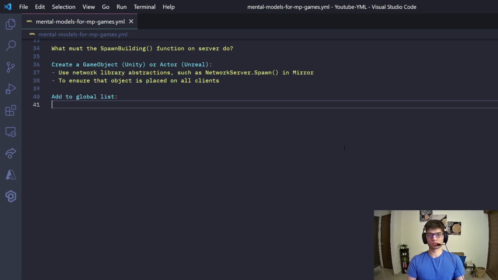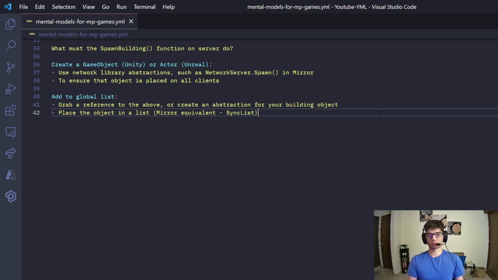For the second problem, which is adding to a global list, you want to grab a reference to the above placed building, or you want to create an abstraction for your building object. And the next thing you want to do is place this object in a list, right? Mirror has a data structure to handle exactly this case, and they call it a SyncList. Every time you update this list on the server, it is synced across every single client. This falls under state synchronization, which is what I was talking about before.